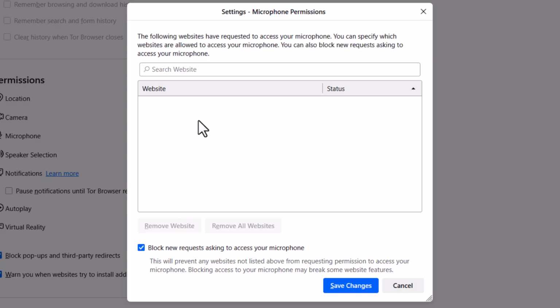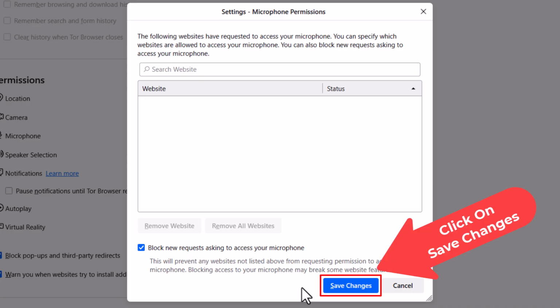And if you have any websites listed in here, as you can see I don't, but if you have any, down at the bottom, there will be 2 buttons, Remove Website or Remove All Websites. Then you just go down to the bottom and click on Save Changes.